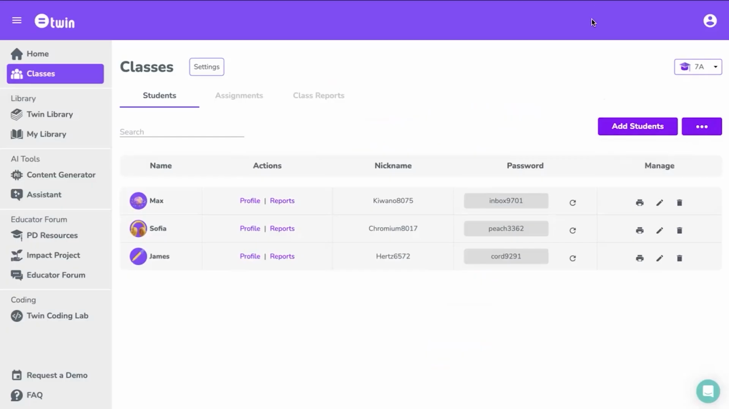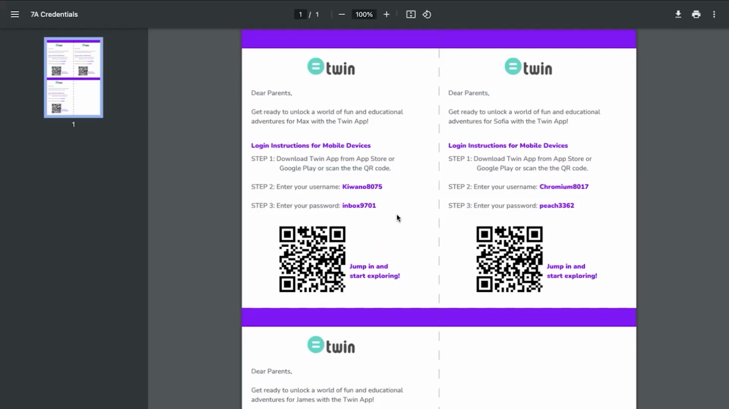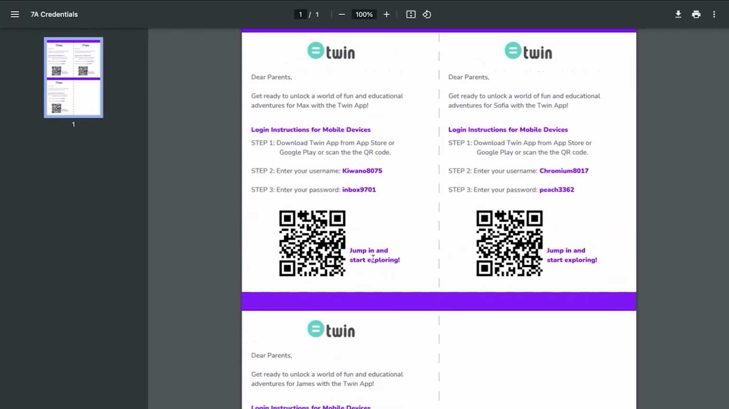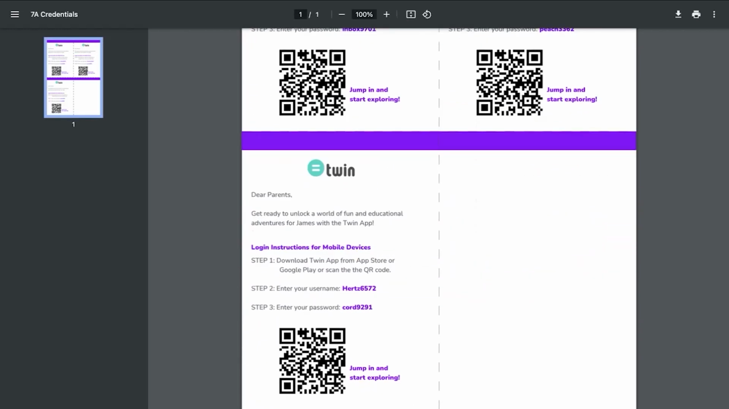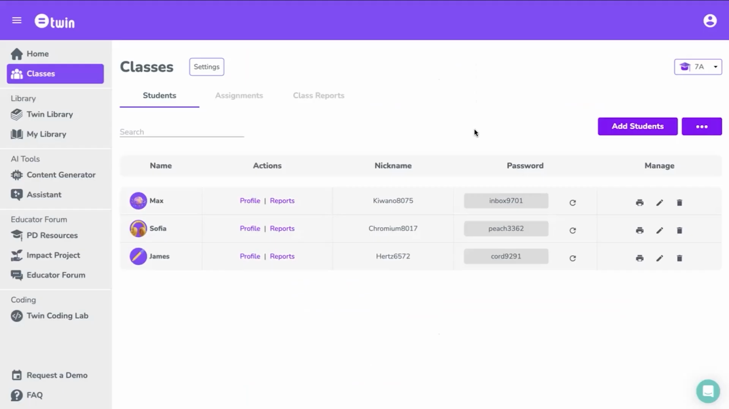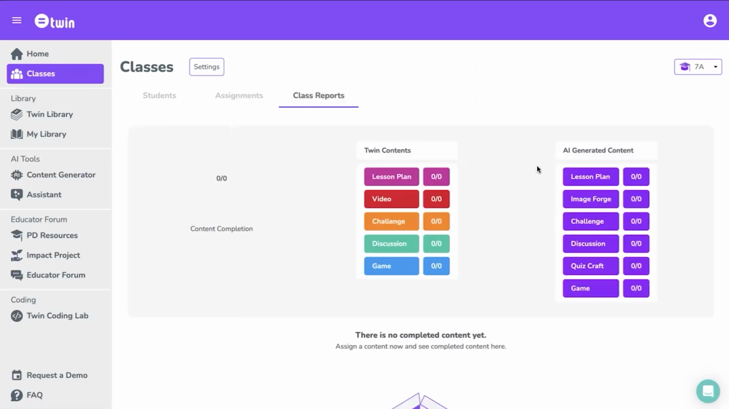After we click on this, we will see that there's a document called 7A Credentials, and here we will have all our students' credentials separately on an A4 document, so you can print this out and hand this out to the students as well. And if you go to class reports, again, you can see how many of them have completed it, and you can have more analysis on the students and the lesson plans that they have completed.